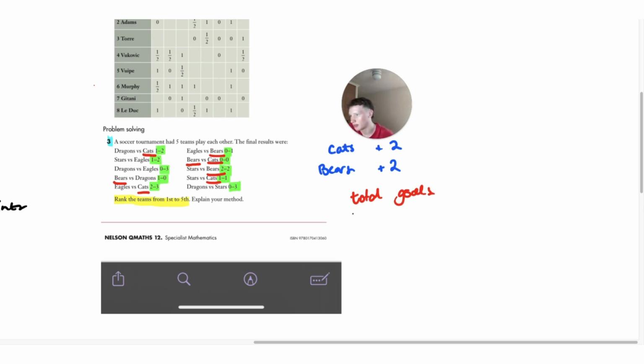So if we look on total goals, which maybe could be like a tiebreak system in the competition, we can see that the cats have 2 plus 3 plus 0 plus 1, and the bears have 1 plus 1 plus 0 plus 2. So overall, the cats scored 6 goals, and the bears scored only 4.